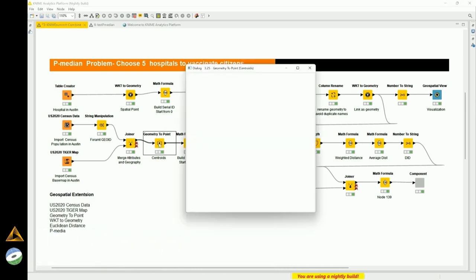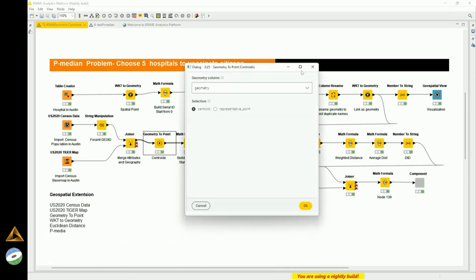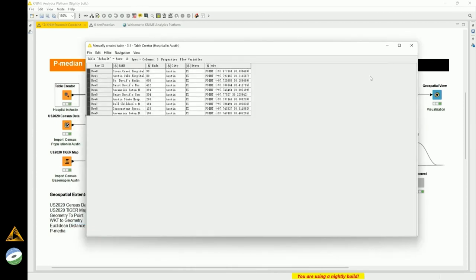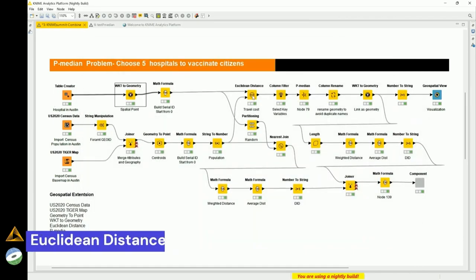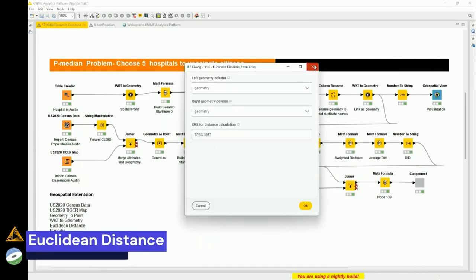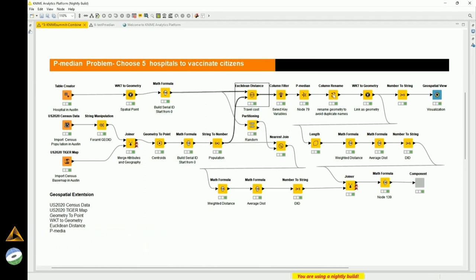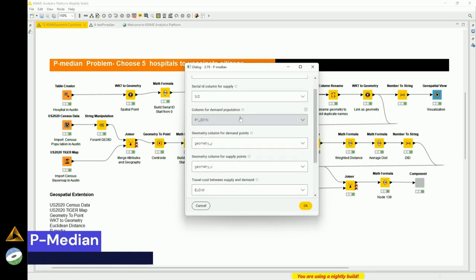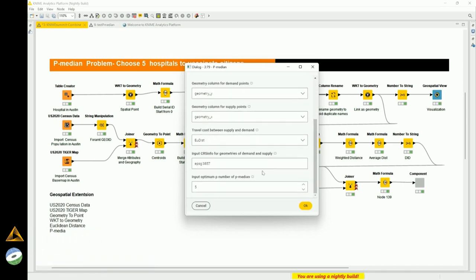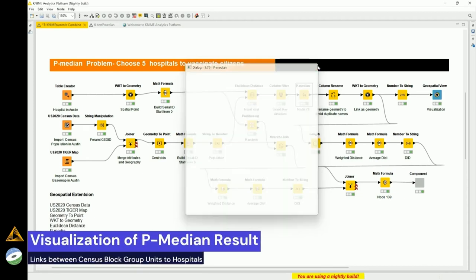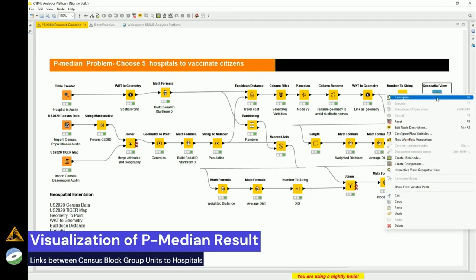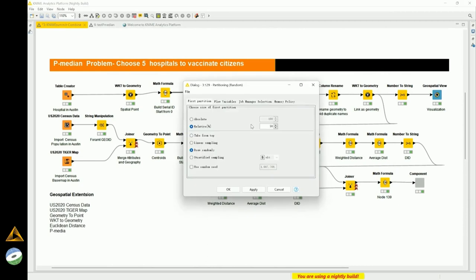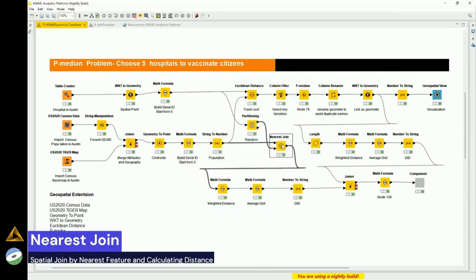Then, we can combine them and convert the polygon feature to a centroid. After the transformation of hospital coordinates, we can get the distance between census block group units and hospitals by using the Euclidean distance tool. Then, the p-median tool can be utilized to assign the optimal hospitals to each census block group using the two keys of arrays. We can compare the result to a random selection based on the partitioning node and the nearest join node.